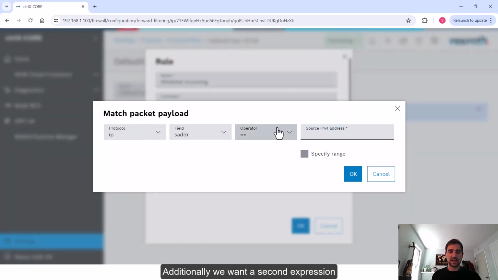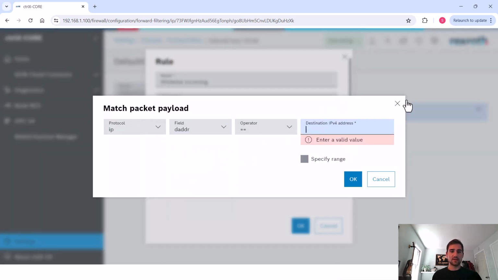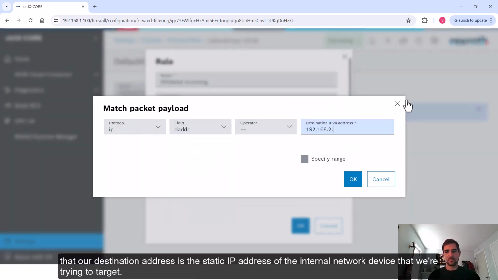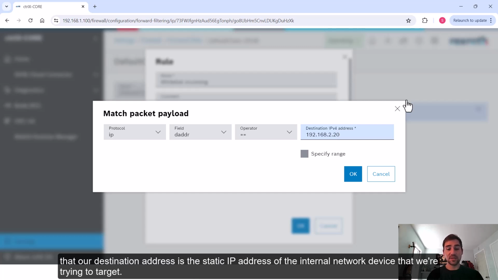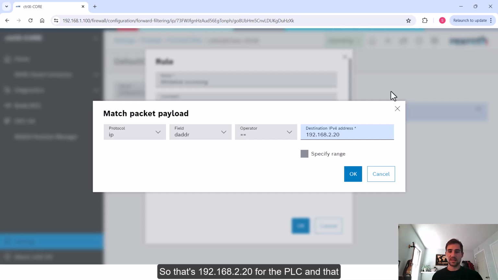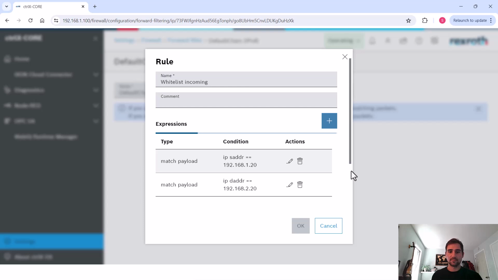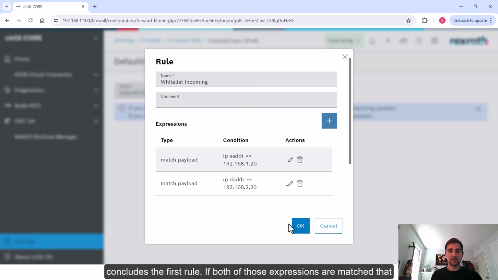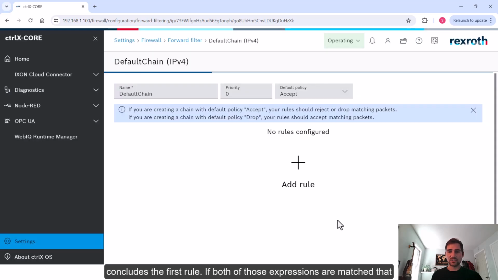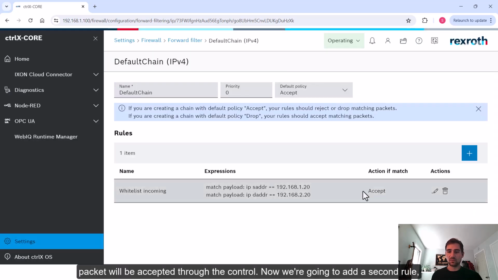Additionally, we want a second expression that our destination address is the static IP address of the internal network device that we're trying to target. So that's 192.168.2.20 for the PLC. And that concludes the first rule. If both of those expressions are matched, that packet will be accepted through the control.